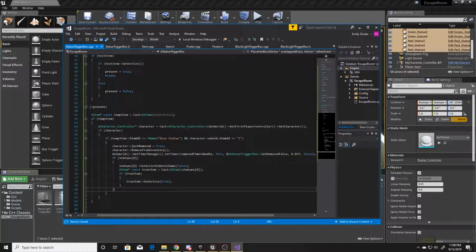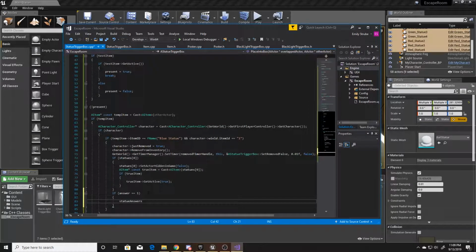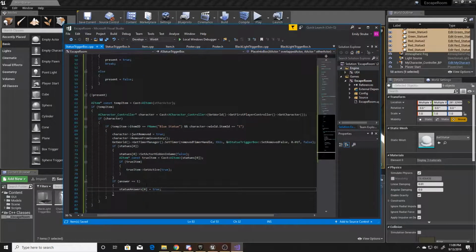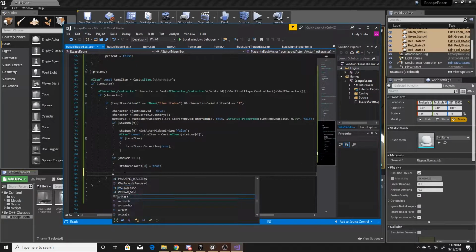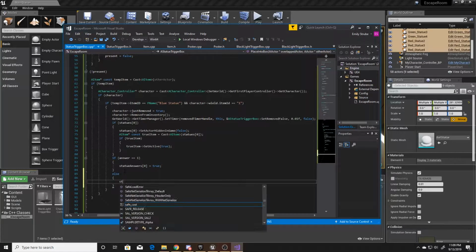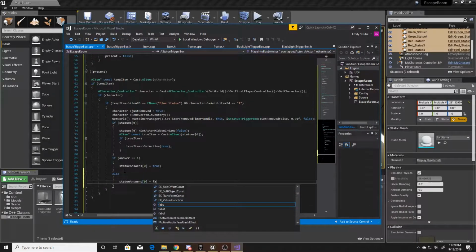And then what we're going to do outside of this is say that if this trigger box's answer, which we'll set in the details over on this side later, is 1, then we want to go and set our statue answers 0 to equal true, because blue will be our first answer. And then we'll just say else, statue answers 0 to false.